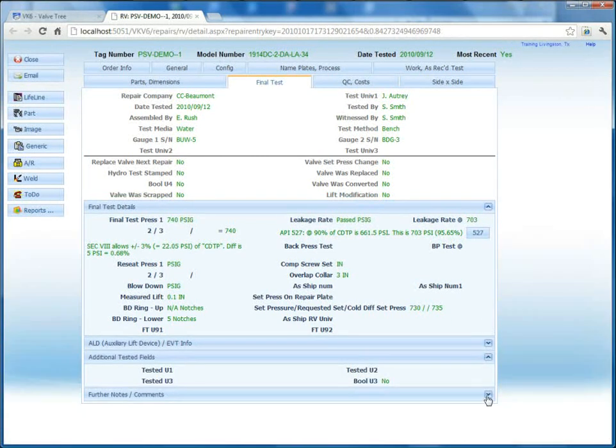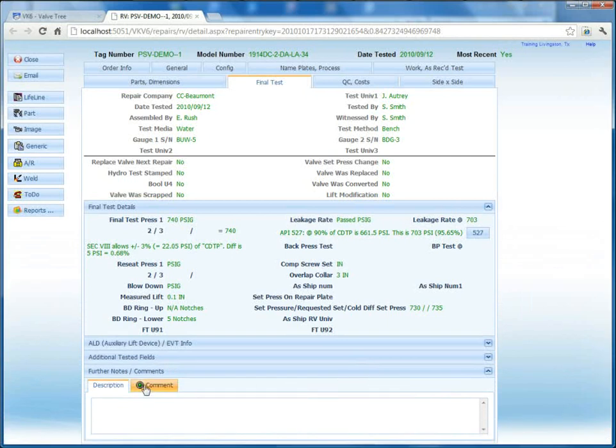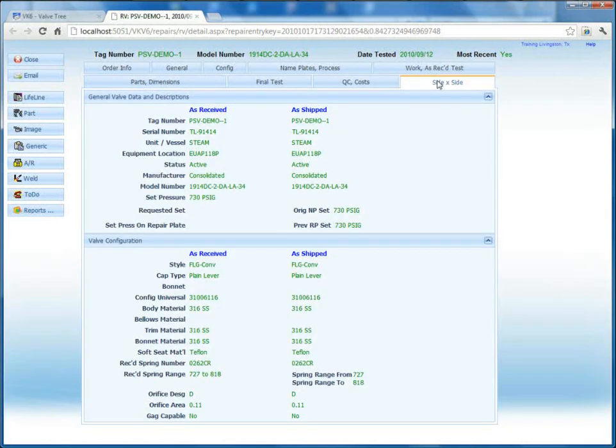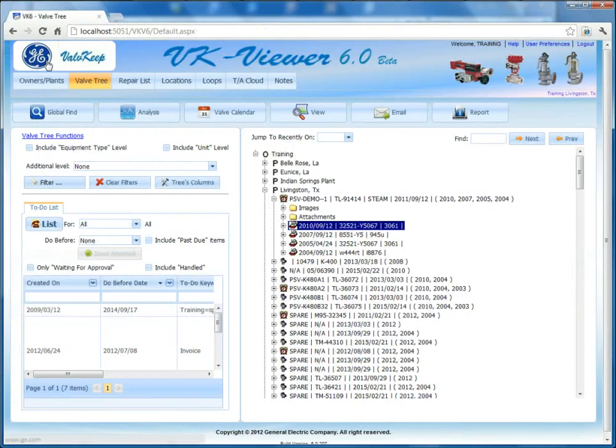At the bottom of all forms, we have the ability to keep track of comments about any valve or any repair to any valve. Next tab over is the quality control checklist and cost tab. Here all of the QC information is recorded as the repair facility has it in their QC manual. And then finally, for relief valves, we have the ability to take a look at the side-by-side tab, which shows us the as received and as shipped data in a summary format. So that's the details form for a relief valve. I'm going to go ahead now and close that. And that brings us back to our tree.